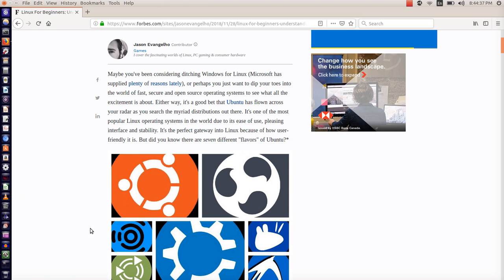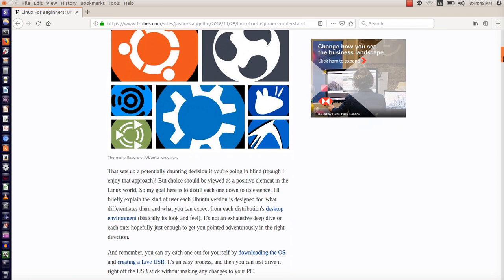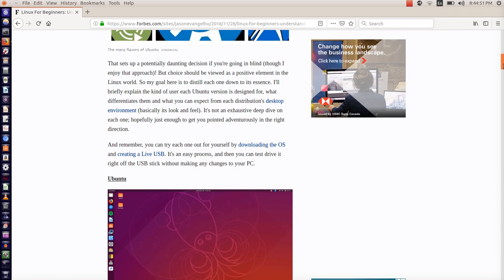So, as you already know, this insignia right here is the insignia for the core version of Ubuntu. And these are for the other versions. So let's continue on.